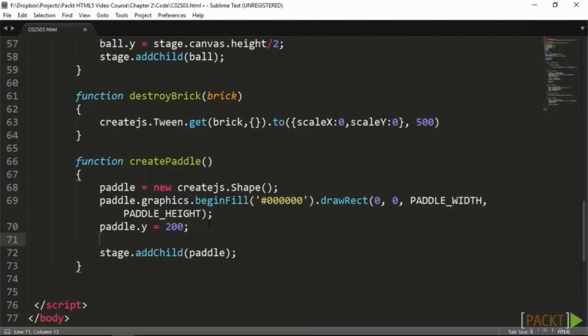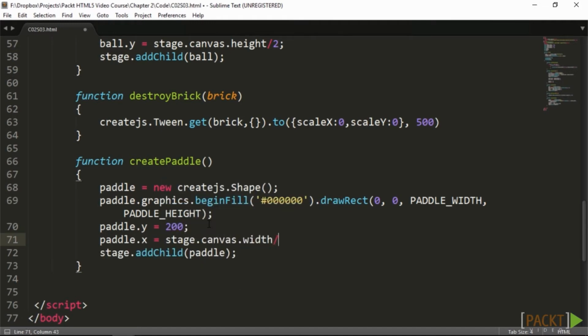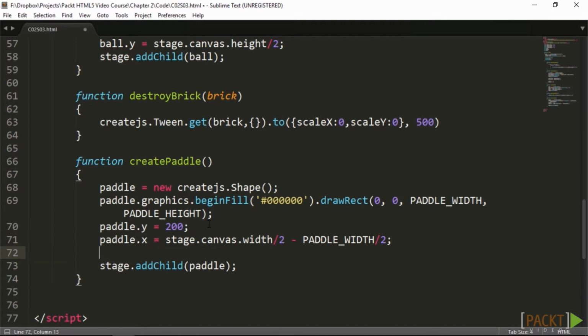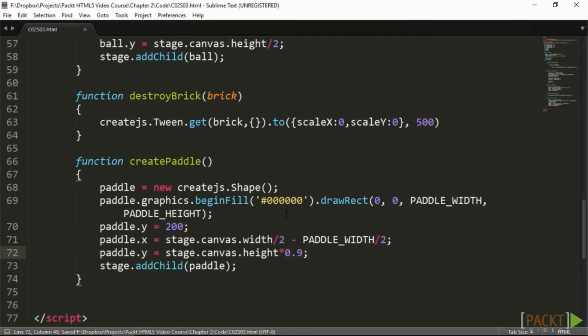Now let's set the pedal location. The pedal x will be the width divided by 2. Since the pedal doesn't have a registration point, like we defined in the brick earlier, we'll need to remove the pedal width divided by 2 in order for it to be in the exact middle. The y-axis will be configured at 90% of the height of the canvas. This will leave some space at the bottom of the canvas for the ball to fall.